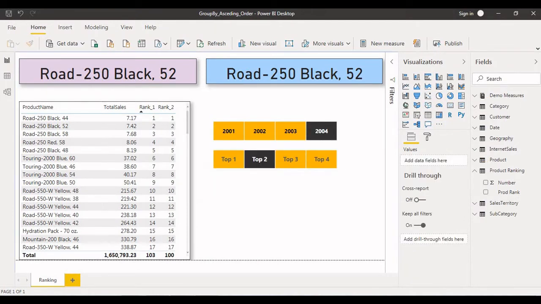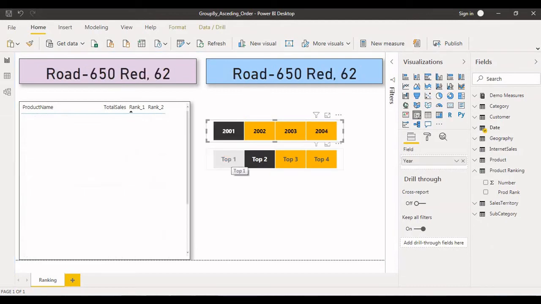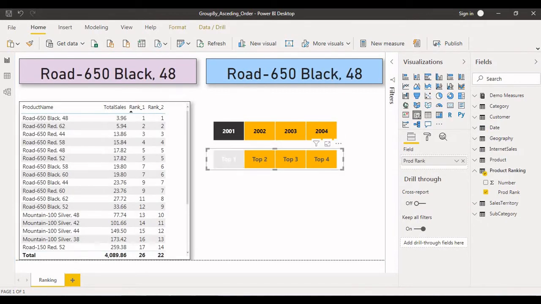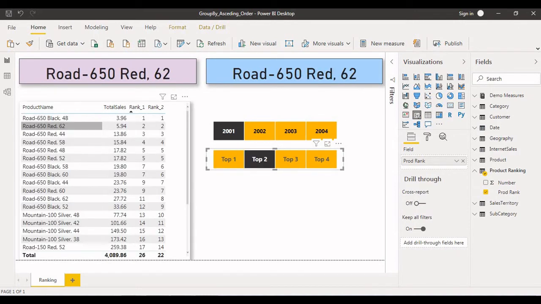So here, for example, in 2001 I want to see the top one product. So what is the least sales for this product? You can see road 650 block 48. Top 2, this one 62. Top 3, this product. Top 4, this product.